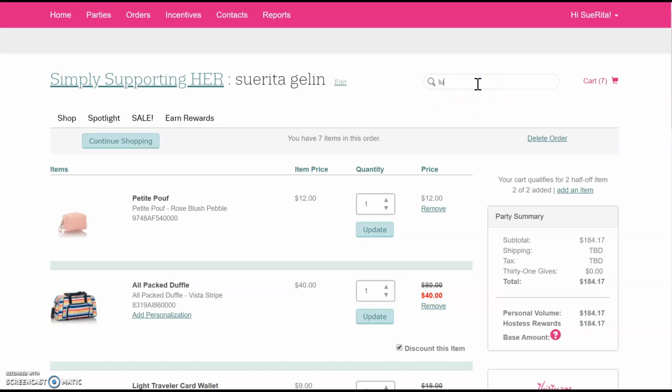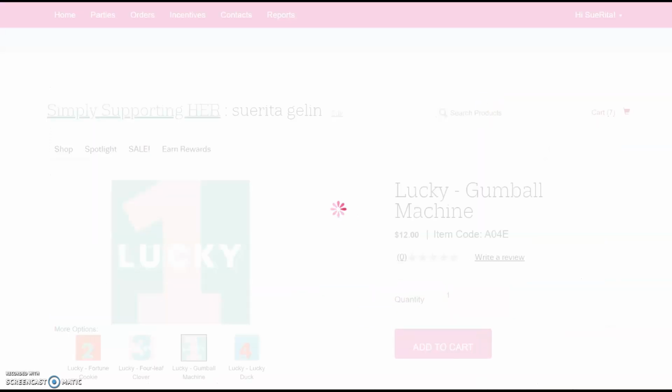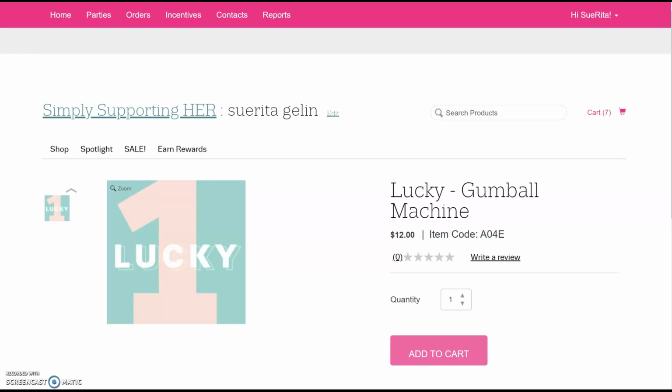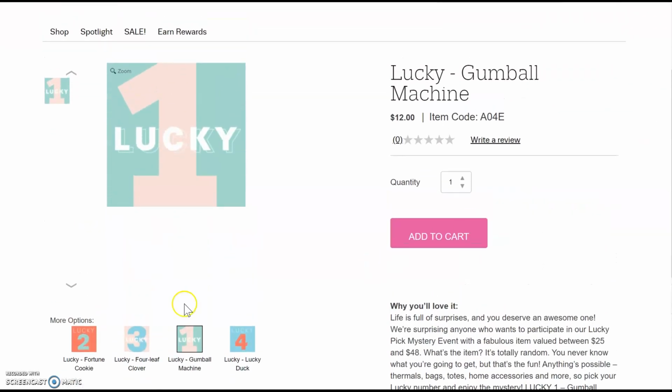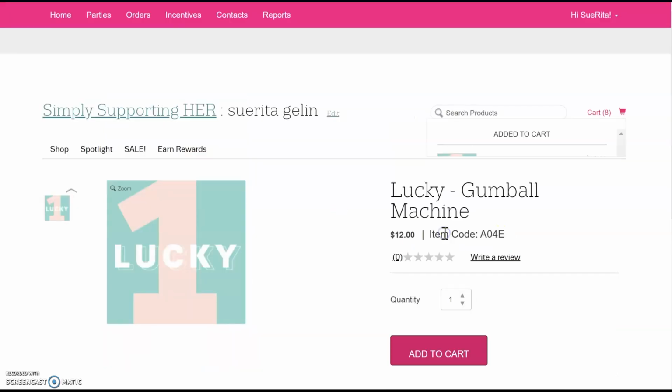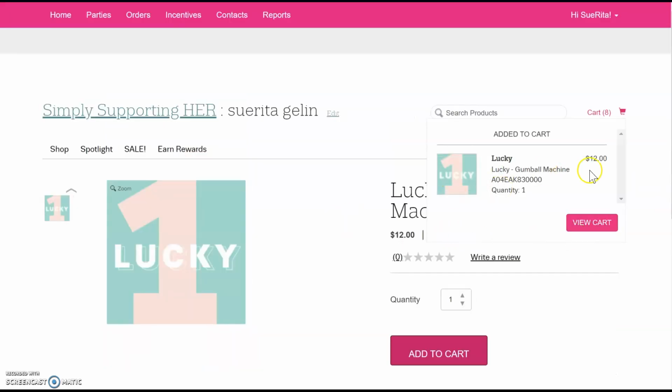So in here where you type in Lucky, and then you'll pick your number. So the Lucky Gumball Machine, or whichever one. So this way you can place the order for the lucky item.